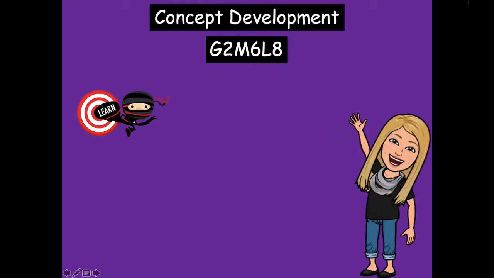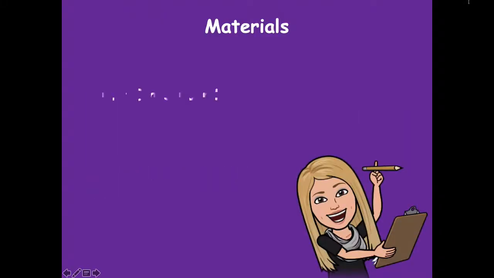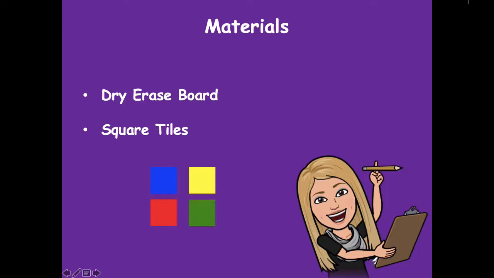For our lesson today, we're going to talk about how we can use tiles to make our own arrays. And we're also going to talk about how many groups and how many rows and how many columns and how many are in each. So our learning goal for today says I can create arrays using square tiles. The materials that you'll need are dry erase board, square tiles, about 20 or so, and grab all those materials and make sure you have those before we get started.